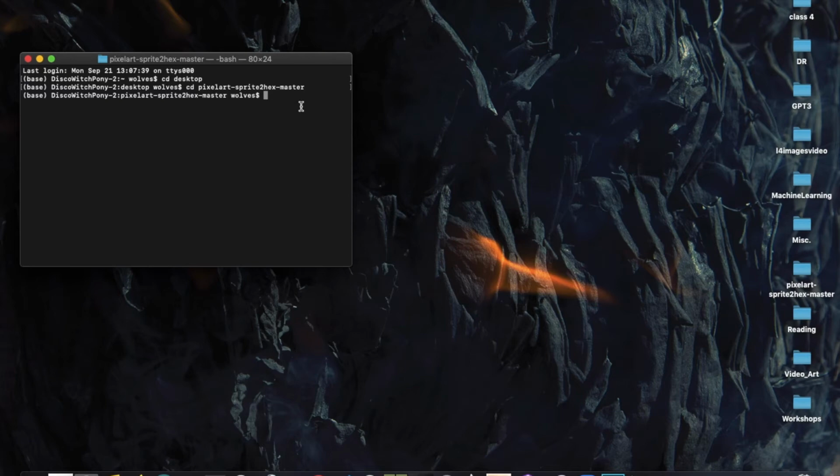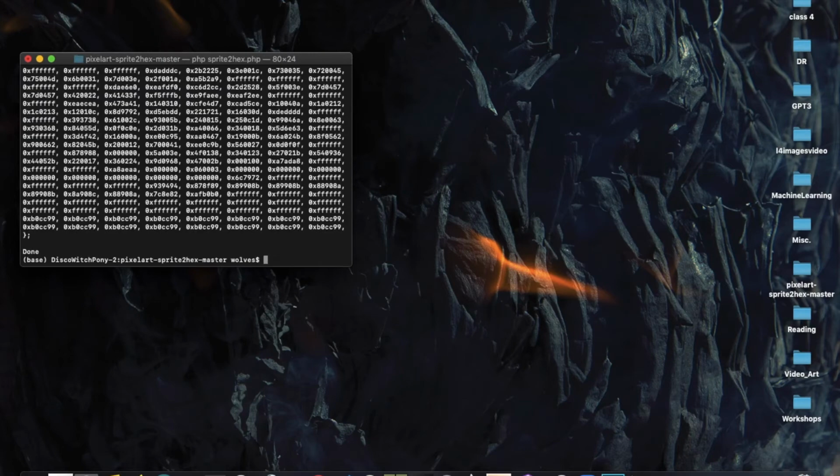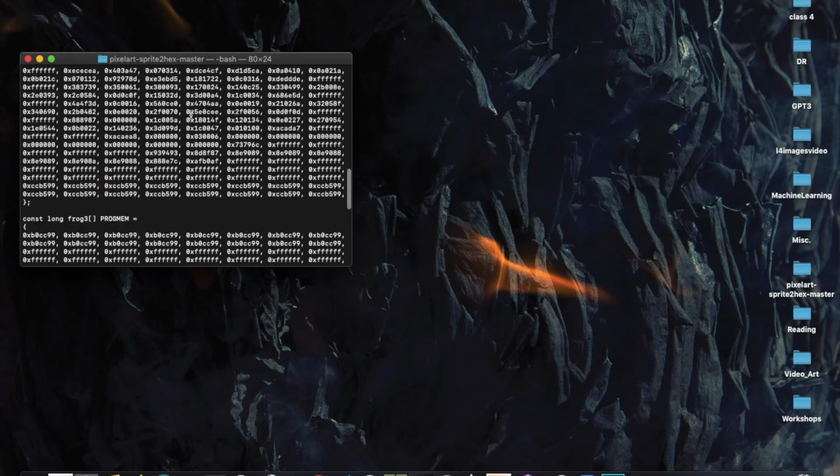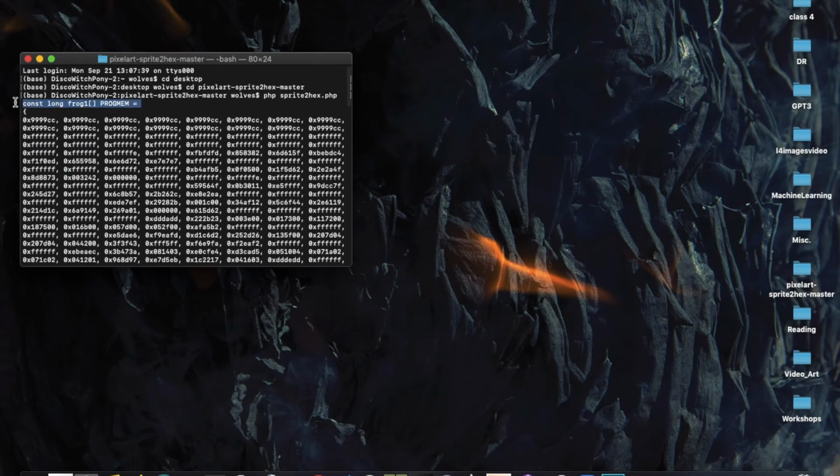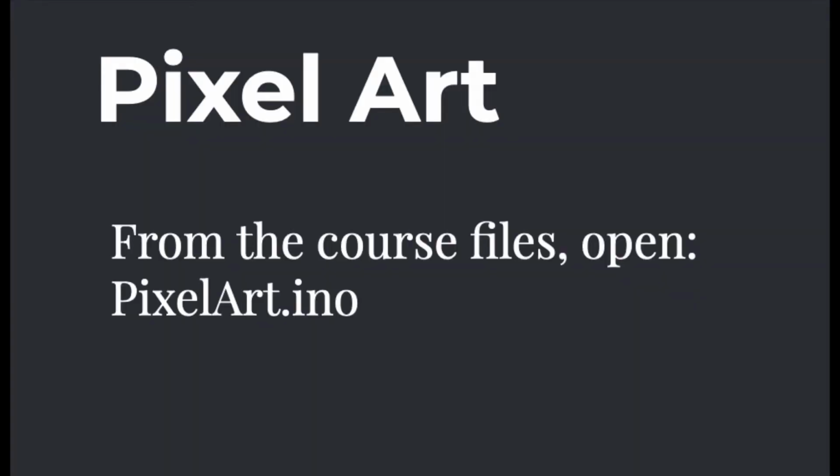Now type in php sprite-to-hex.php. If everything went right, you should have a set of beautiful Arduino arrays in your terminal window, each named after the original PNG file. From the course files, open up pixelart.ino.